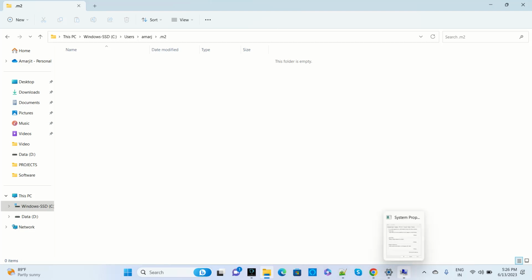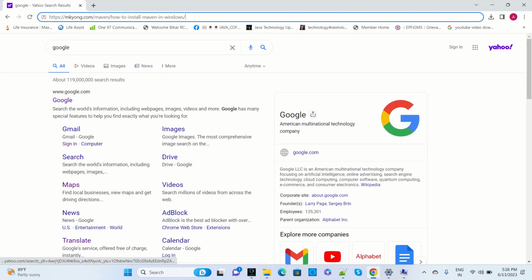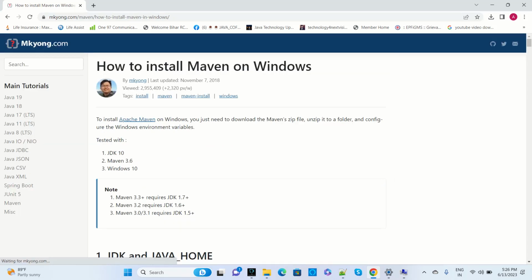So now I'm going to download Maven. You can click on this link; the same link we will add in the description. I'm following this one: Install Maven in Windows. Before installing Maven, JDK 8 or 10 is required. Windows 10 or whatever Windows operating system you have is fine. Based on that, you have to download Maven.